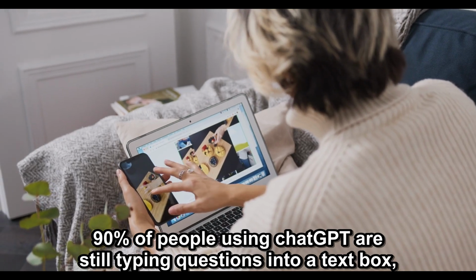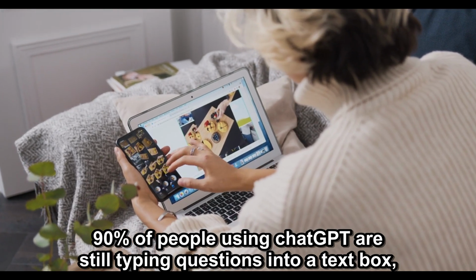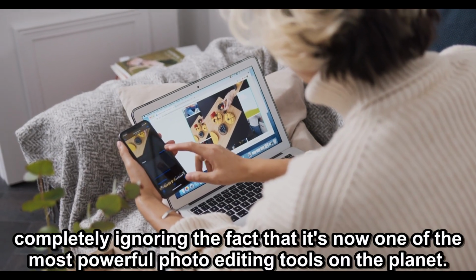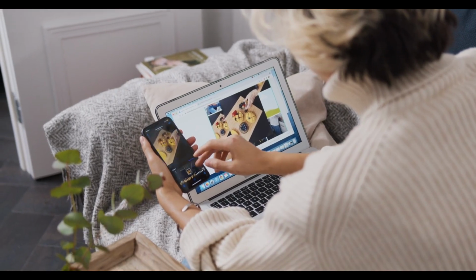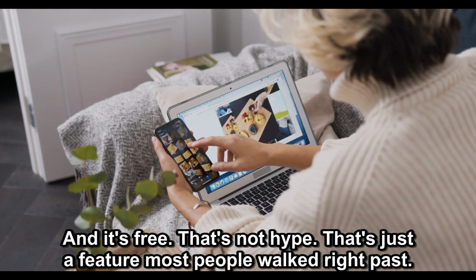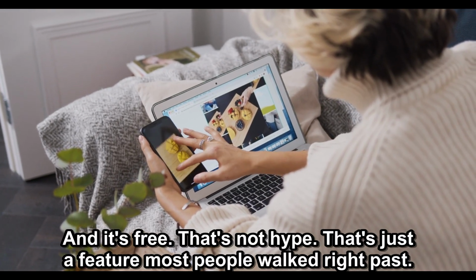90% of people using ChatGPT are still typing questions into a text box, completely ignoring the fact that it's now one of the most powerful photo editing tools on the planet. And it's free. That's not hype. That's just a feature most people walked right past.